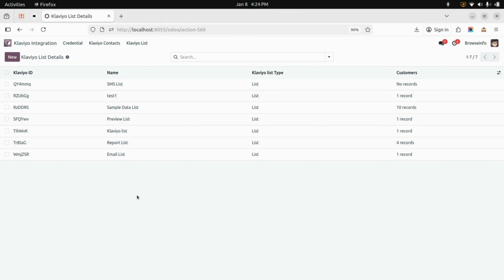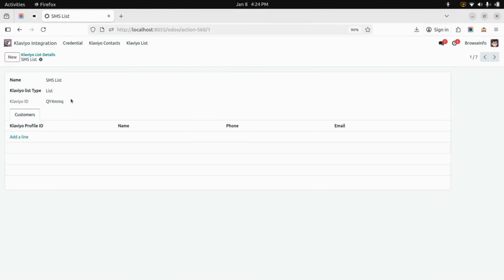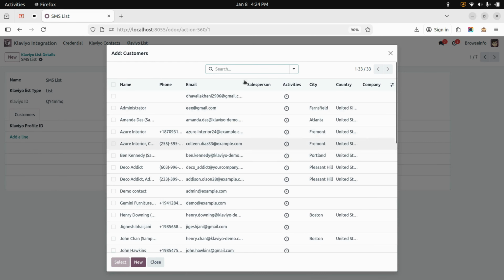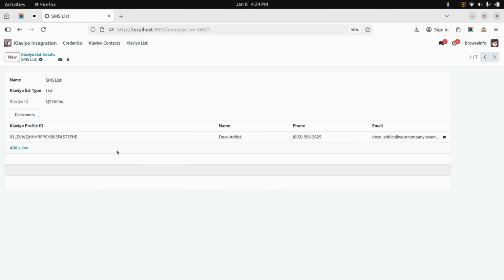Here you can see the Klaviyo lists are fetched from the Klaviyo portal. If I select one list, you can see it has a unique Klaviyo ID. If you want to set up the profile ID for the same, you can also add it over here and you can select the same.